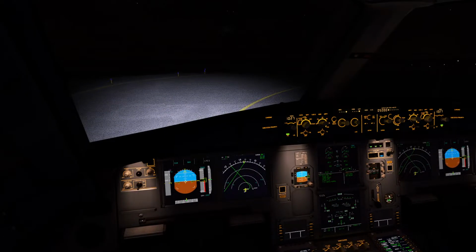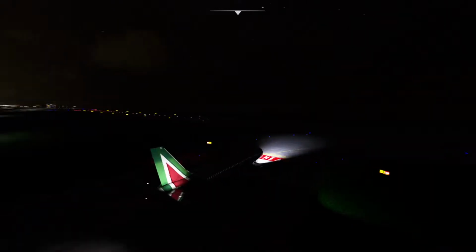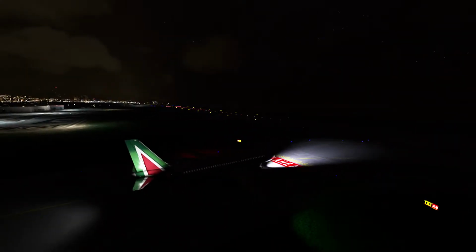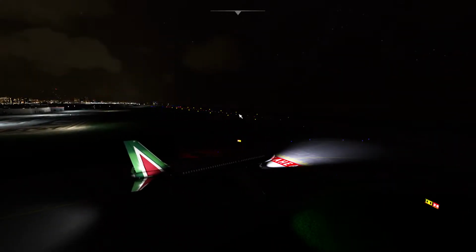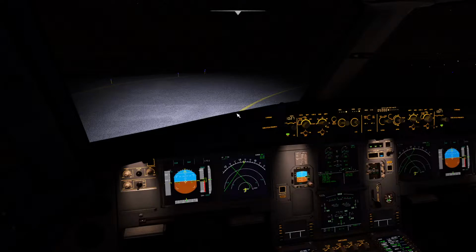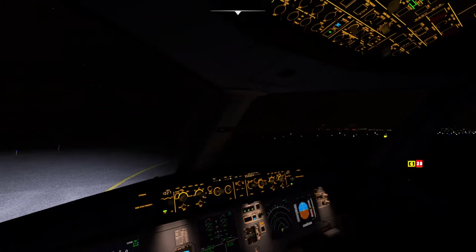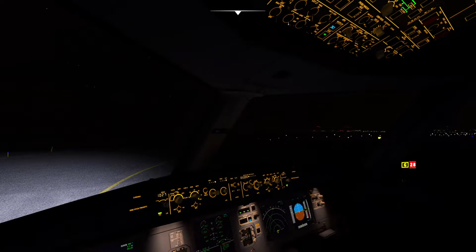Itero 1389, we are ready for departure. Itero 1389 Genoa Tower, you are cleared to line up and take off runway 28. The wind is 020 degrees, 3 knots. Cleared for takeoff runway 28, Itero 1389, thank you. So we are cleared for departure.